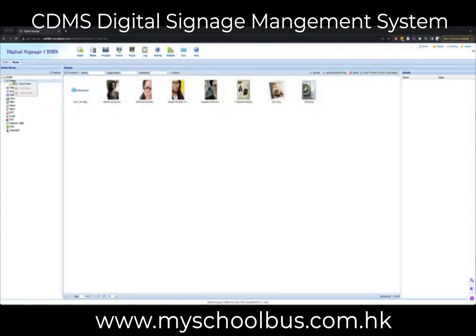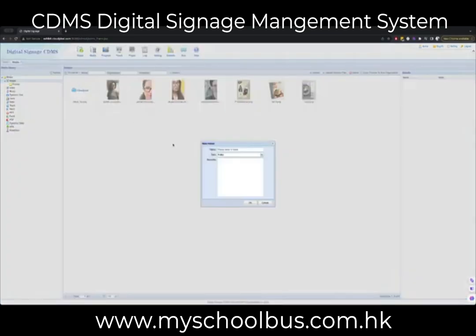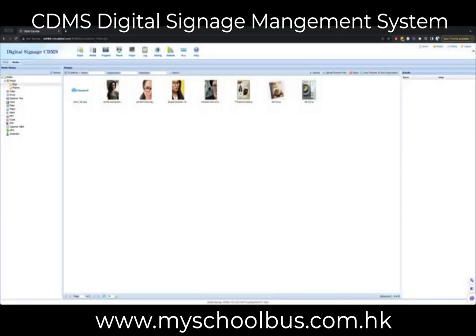If you create a new folder, for instance here, and I'll call this new, you'll see that this one is empty. So you can upload your images here if they are different.